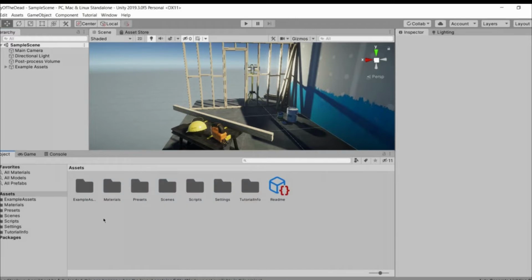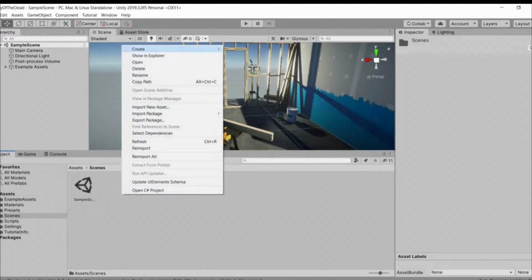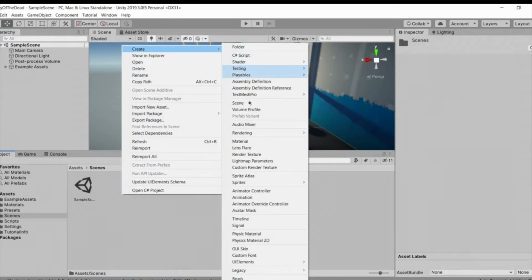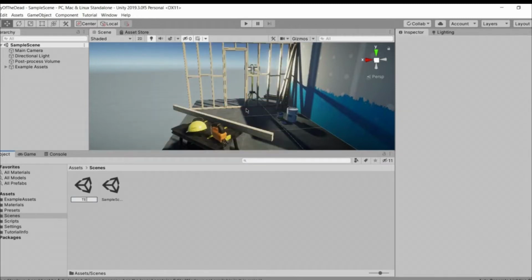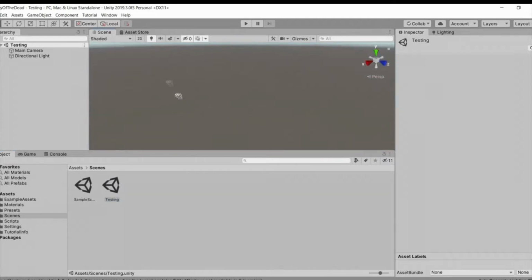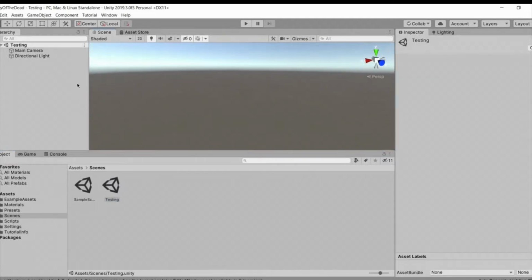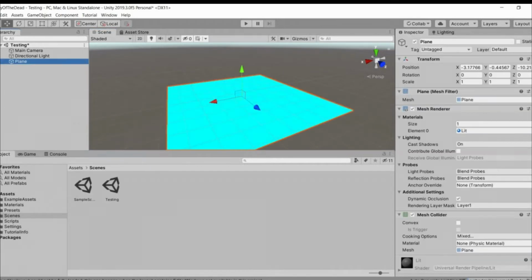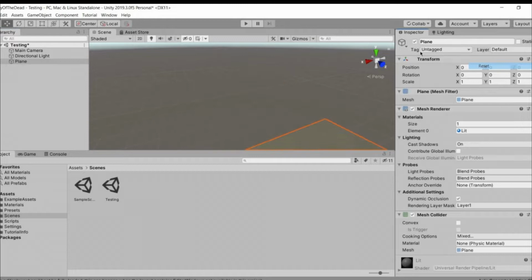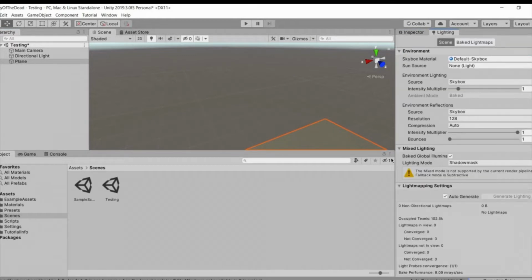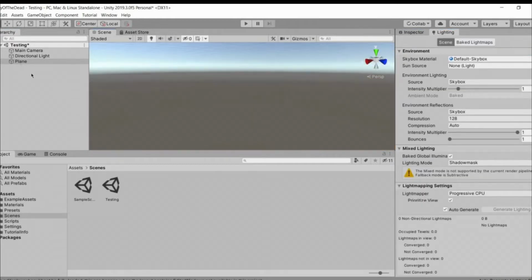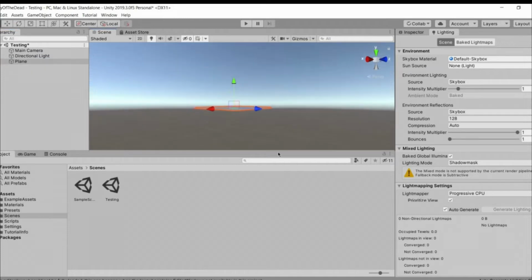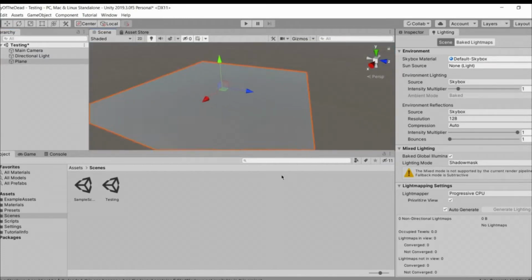So what is going to be the basic concept of our game? Let me create a simple scene which is empty. Here we click the scene and name it testing, guys. Double click on the scene so that you can go inside of that scene and then just create a simple plane. Transform it to the center. Go to the lighting and just auto generate it. Cool, guys. Just double click on the plane to get it focused.